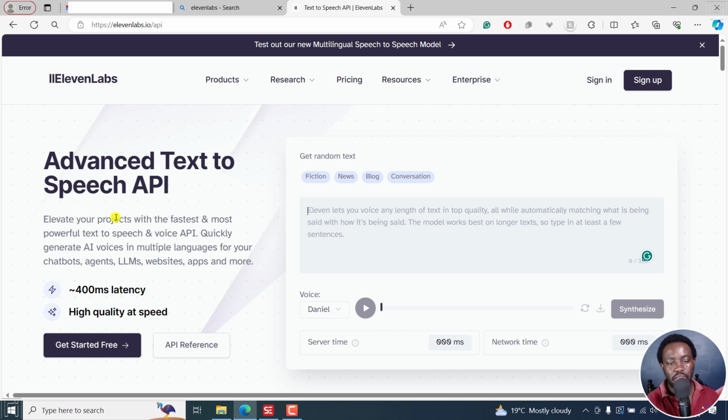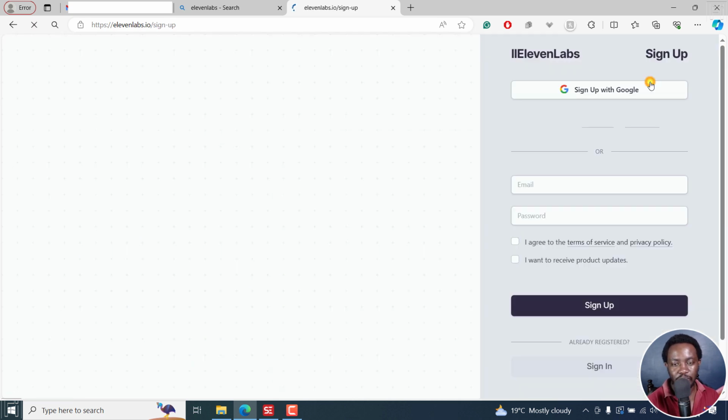So you can elevate your projects with the fastest and most powerful text-to-speech and voice API, quickly generate AI voices in multiple languages for your chatbots, agents, large language models, websites, apps, and more. You can start for free and you can also sample the different voices and how they sound and so on and so forth. All we need to do is just sign up. I'll click on sign up.